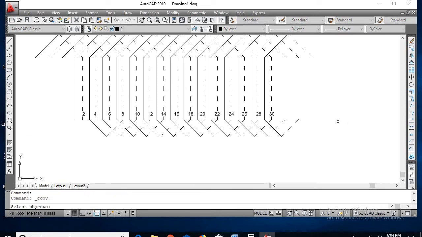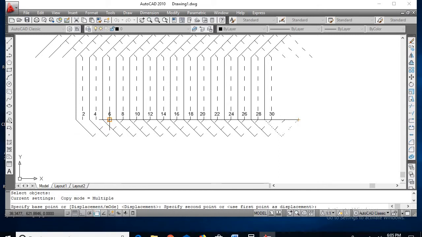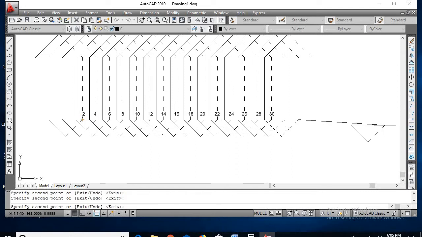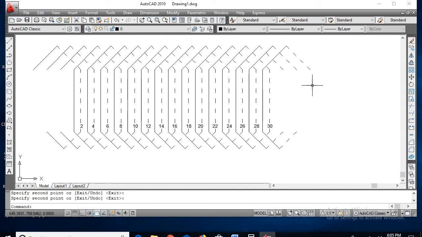So go for copy. So select these two lines, enter. Consider this as the base point, and just click exactly on the 6th, 4 and 2. Now enter to come out of the command. So now as per the winding table, these are the end conductors. So these are the back pitch end conductors, these are the front pitch end conductors. So both you can see towards left as well as towards right.